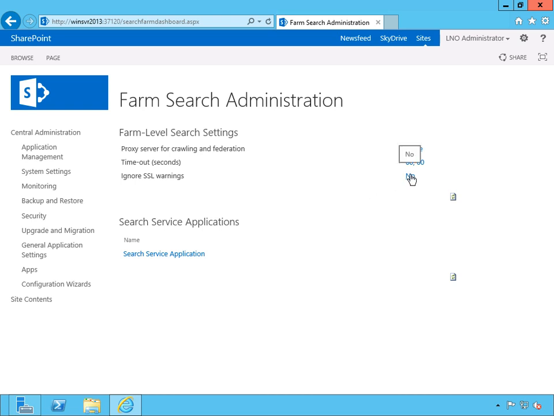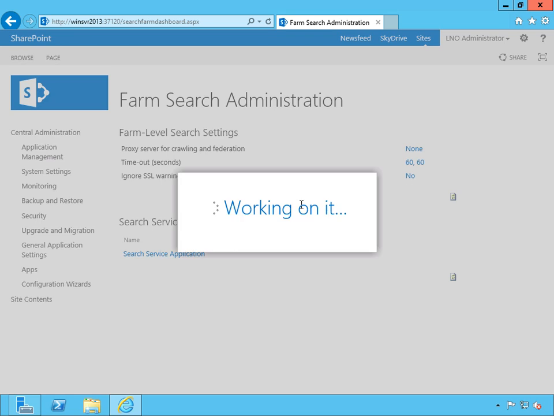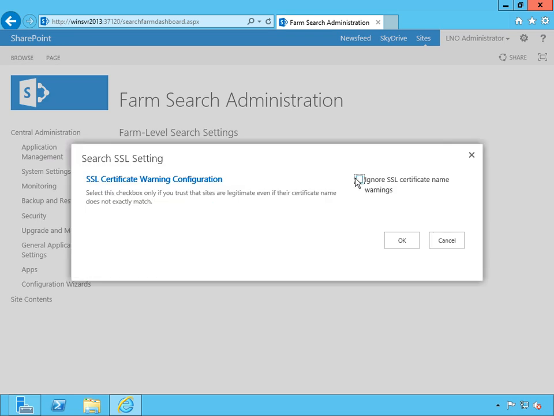You can also ignore the SSL warnings or not. Basically, if you want to crawl and you know that you may have certificate problems, you can tell it to ignore the SSL certificate name warnings, meaning the SSL certificate does not match up with the URL for crawls. If you know you've got situations like legacy organizations or places where the SSL certificate has expired and for various reasons hasn't been fixed, you can allow the crawl to ignore those.